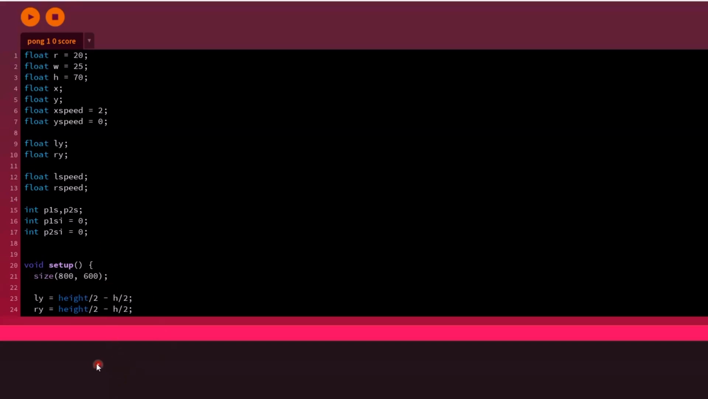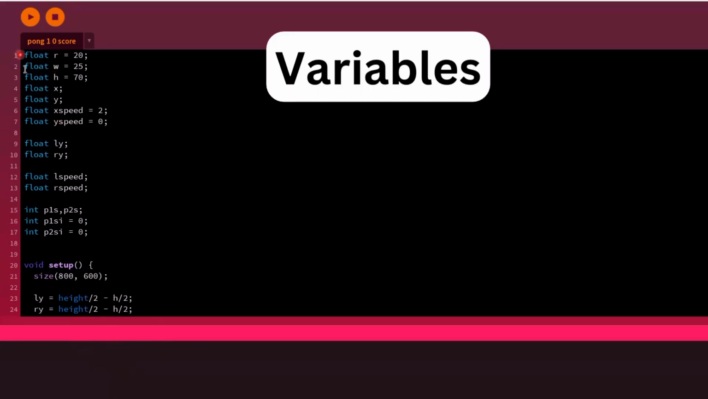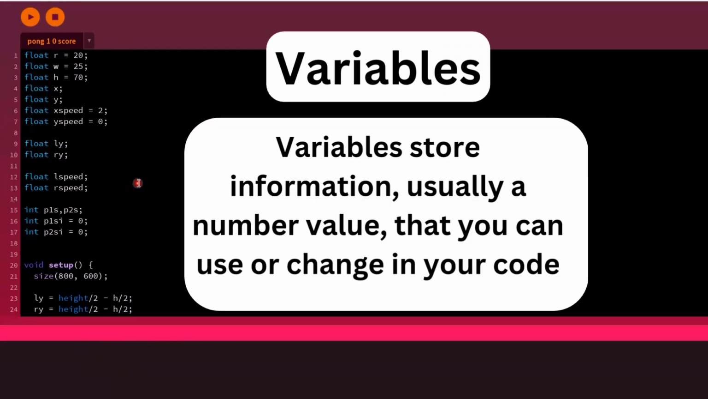So first we're going to start off with our variables. From row 1 to row 17, these are all of our variables that we create at the beginning. And variables, they're just quantities that you can create a value for and that usually change throughout the code.